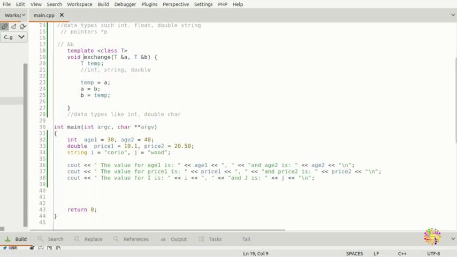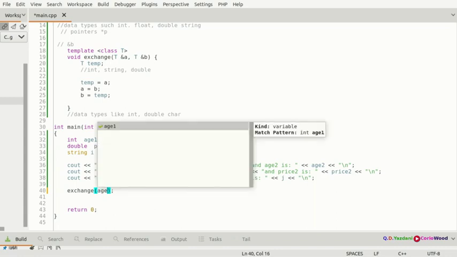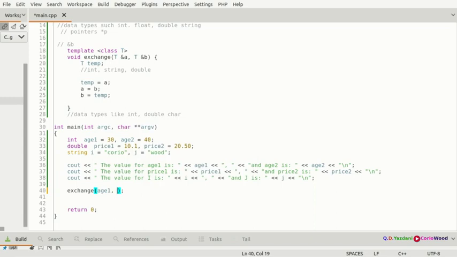The name of the function is exchange. We're going to come here and put the name of the function, so we put exchange. What we're going to exchange first is age 1 and age 2. Age 1, and we're going to exchange age 2.